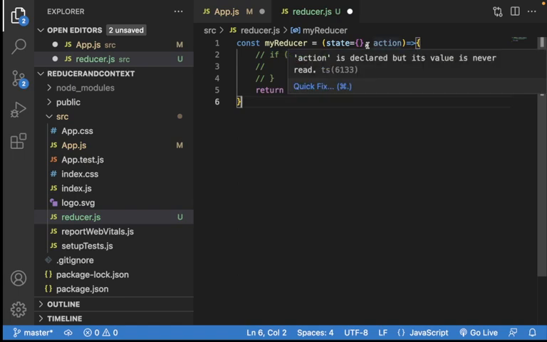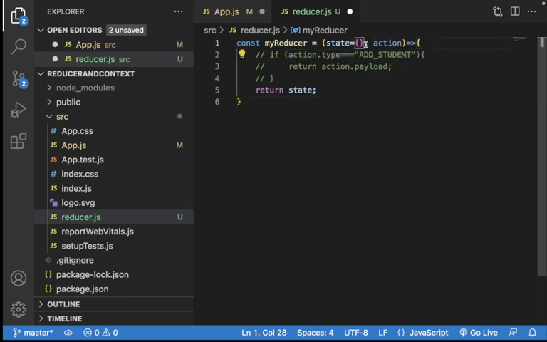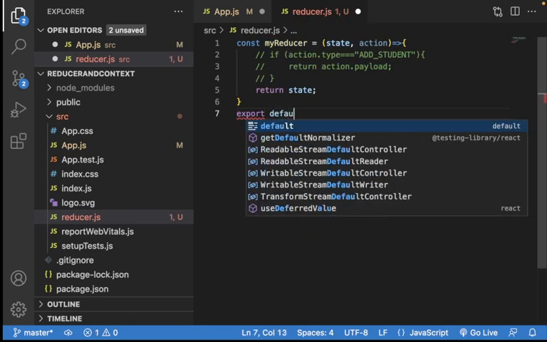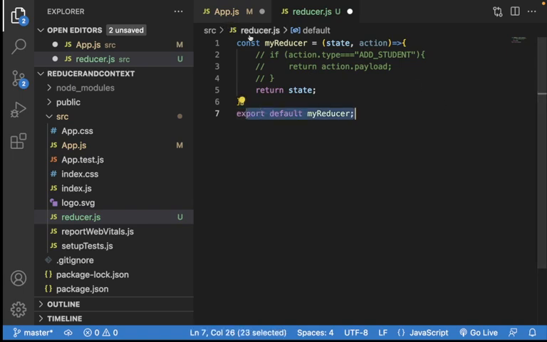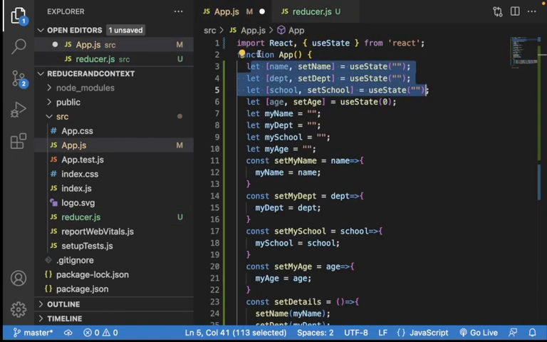Good. Unlike Redux, you don't need to set an initial value for your state. The useReducer hook will handle that for you. So that we'll be able to make use of this reducer outside of this place, you export it out. So you're exporting this my reducer. After exporting it, now we can make use of it inside our components.